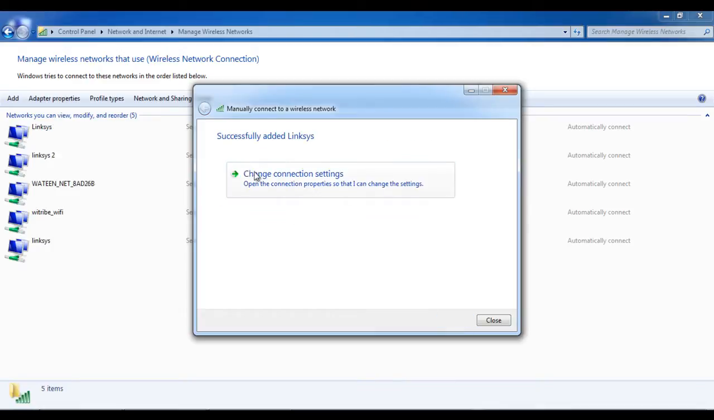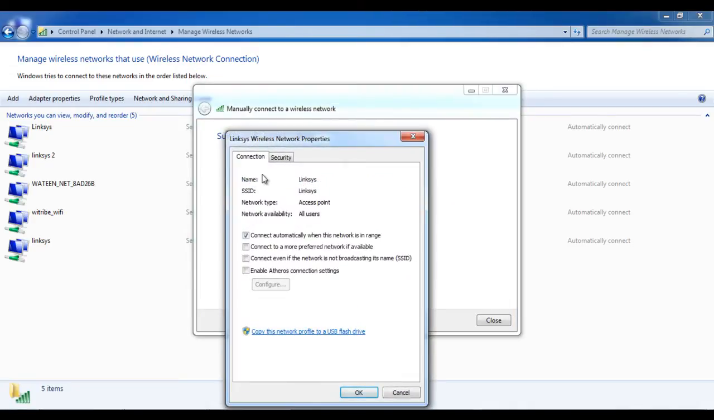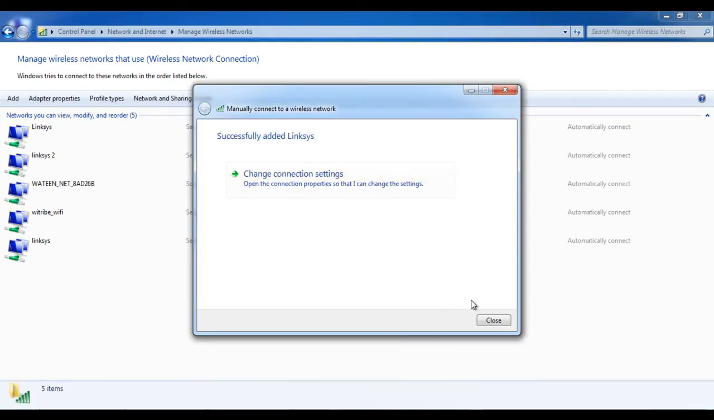If you want to make any changes, click on the Change Connection Settings option. If not, then simply click on the Close button.